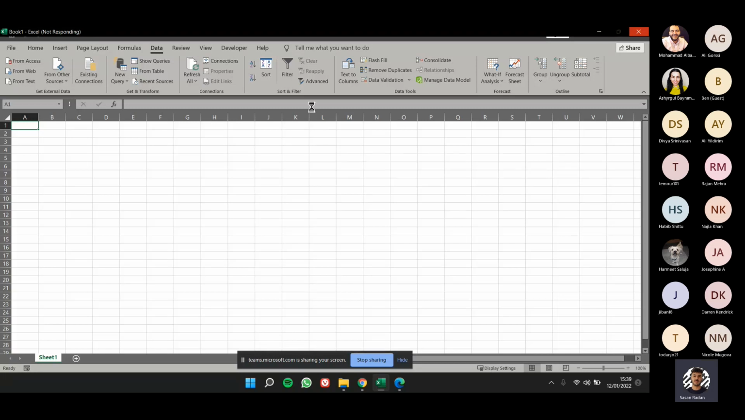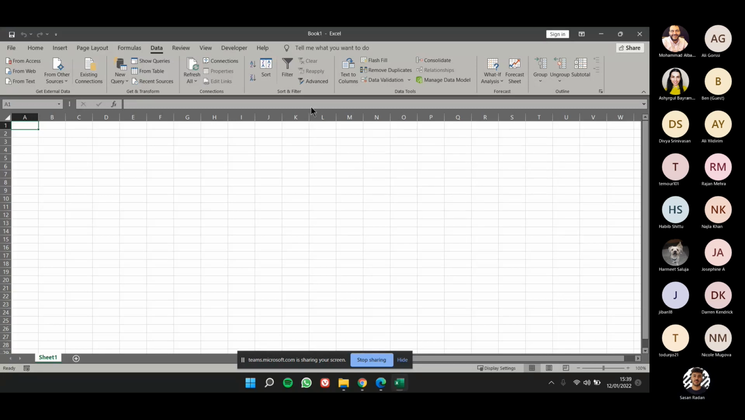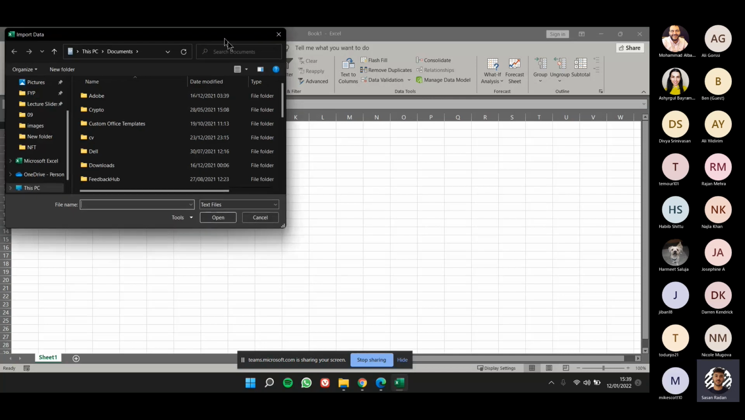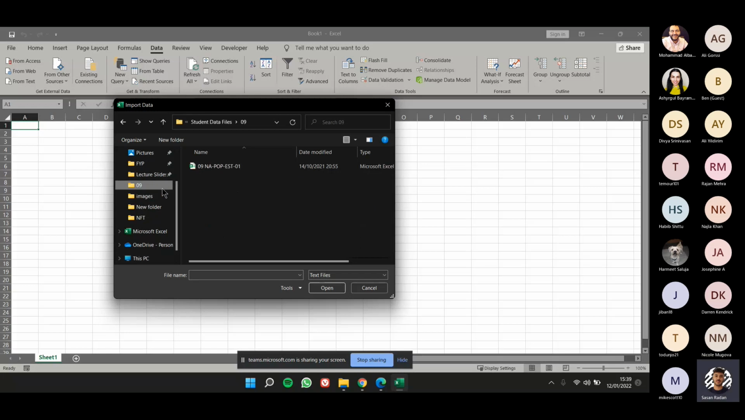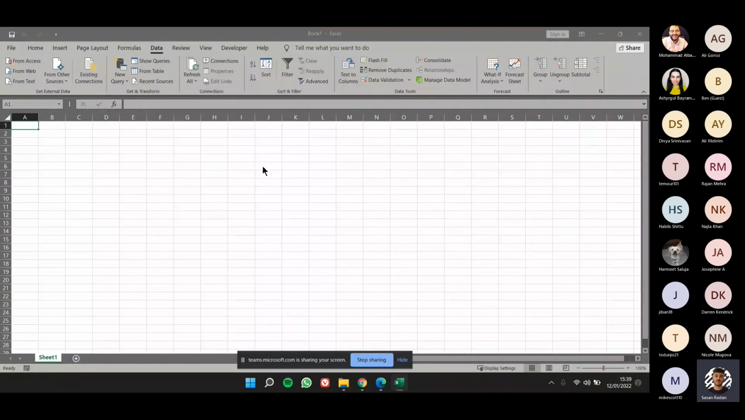if my Excel doesn't crash. Okay, so we can go to lesson 9 and locate the CSV file, which is called 09 na-pop-est. This is our CSV file that we want to import. If you hover over it, it also says Microsoft Excel comma separated values file. So this is the CSV that we are going to import here, and we double click on it to import it.